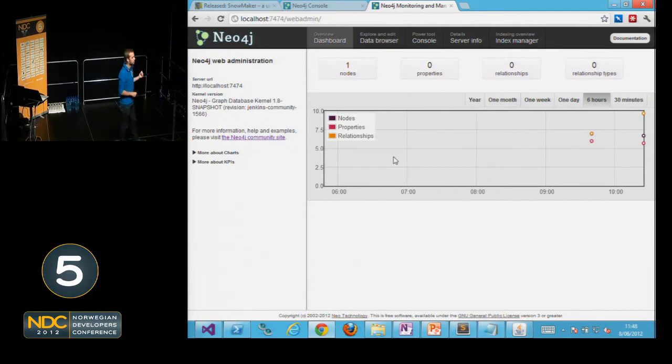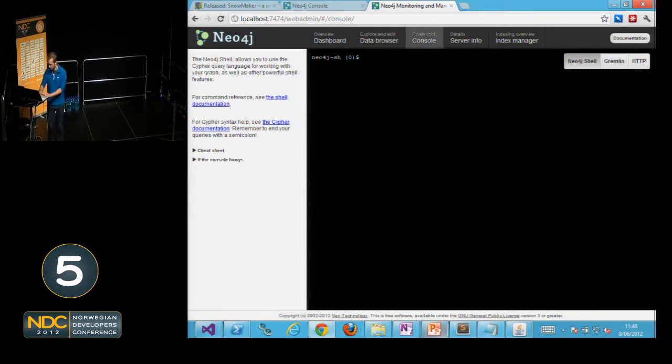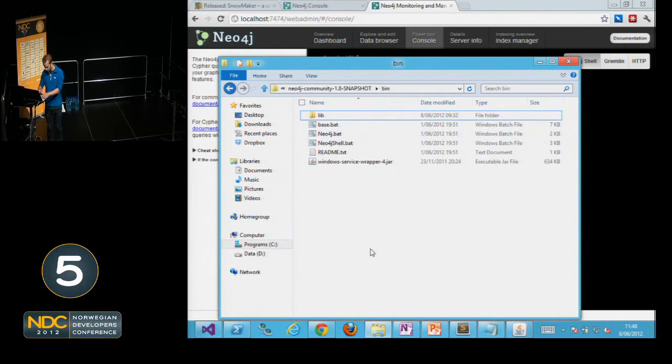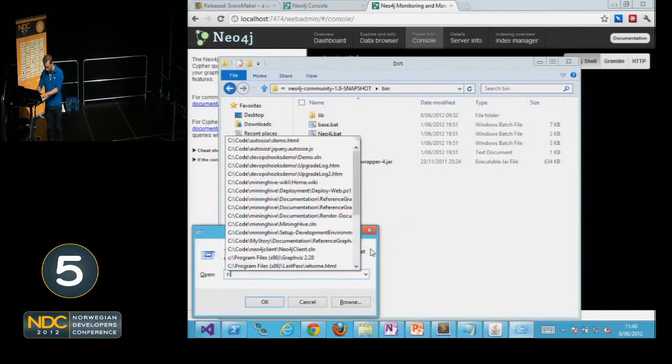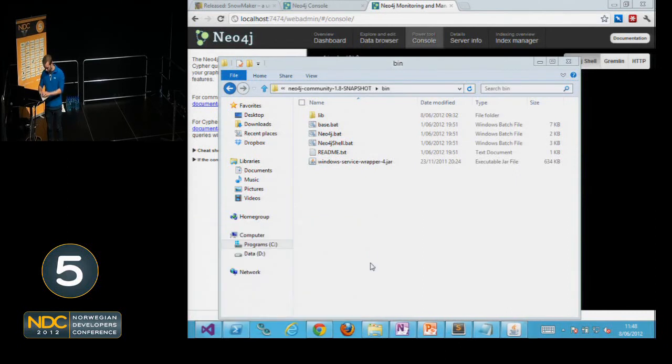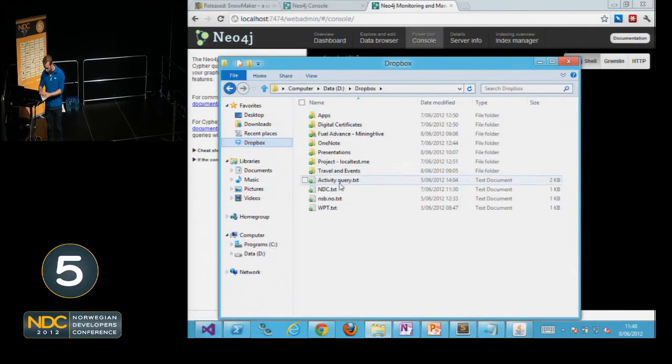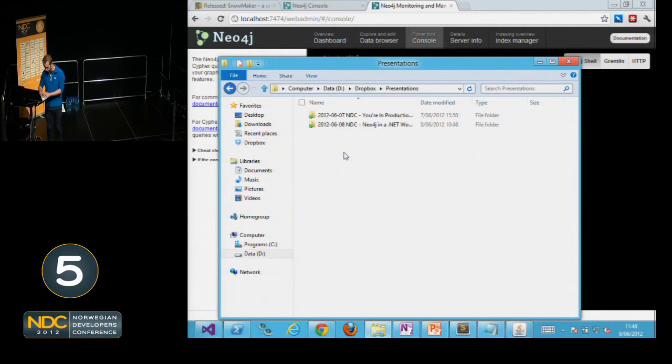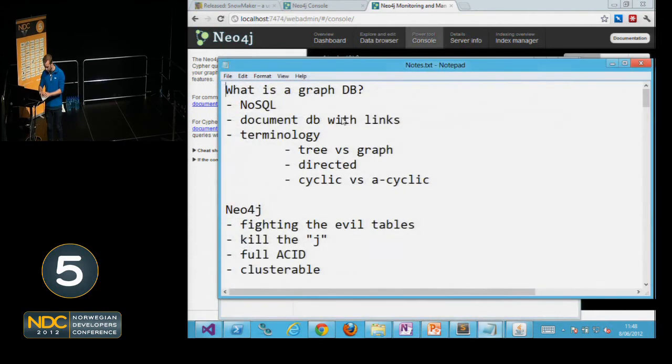This is the admin console. It's kind of the equivalent of SQL Management Studio or something like that. And we can see that we currently have one node, no properties, no relationships. So let's go and get some data in here, and we can start playing with that. If I minimize my awesome slides. Sorry. Just going to grab a bit of data I built earlier to save us some time.